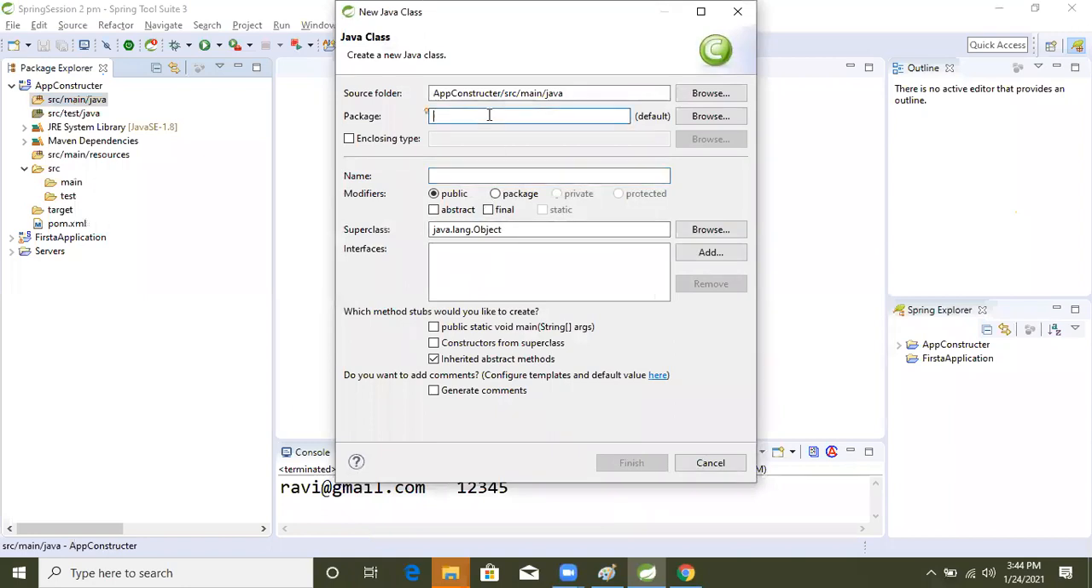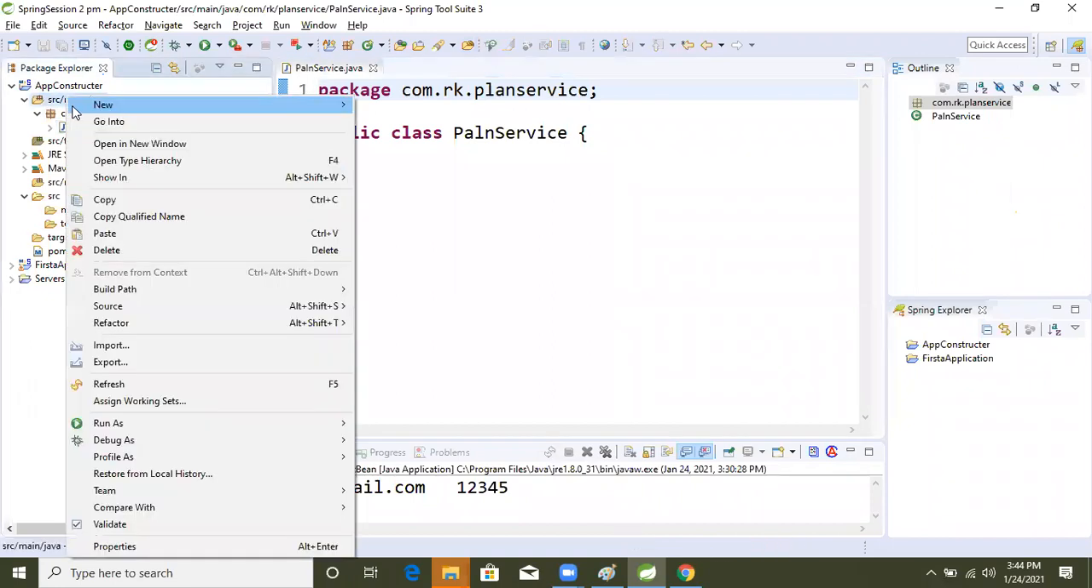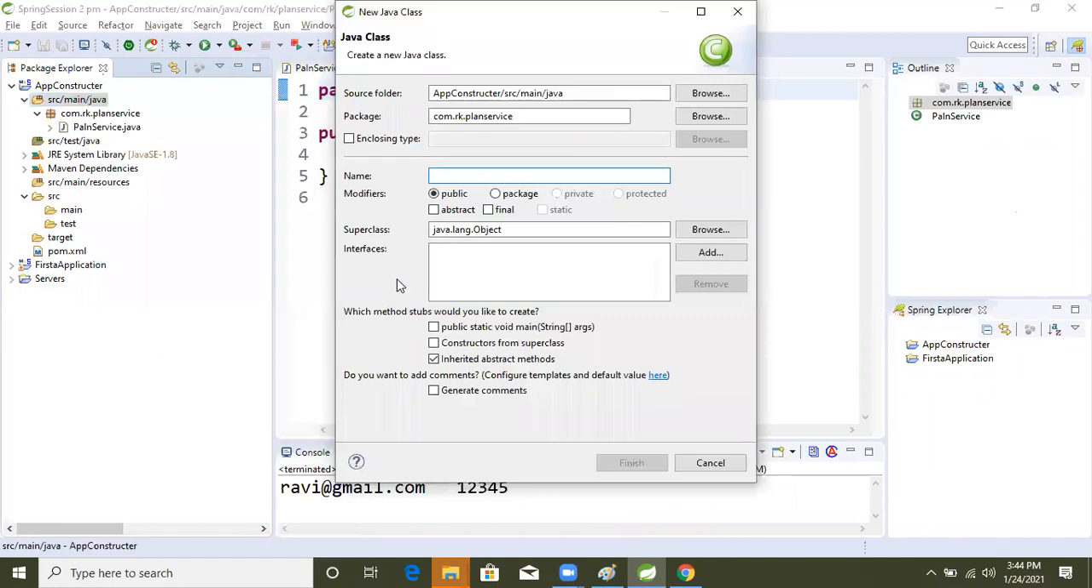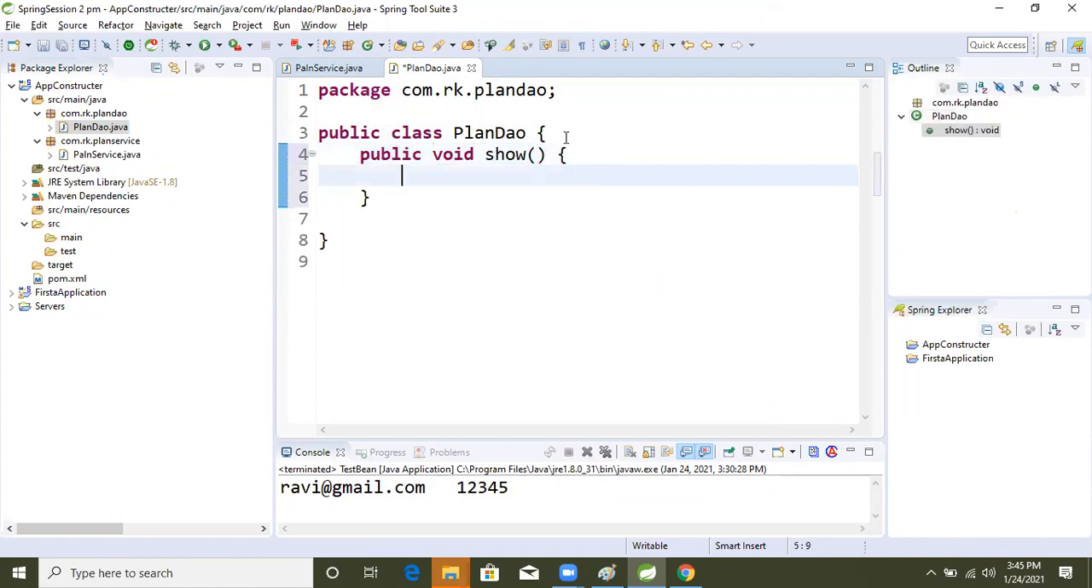Let's create the package and the bean class: com.rk.plan, PlanService class. Inside that, we create one more package for PlanDao. Now in this PlanDao, we will take one method, public void show, and inside that, System.out.println with PlanDao data. Just writing that.